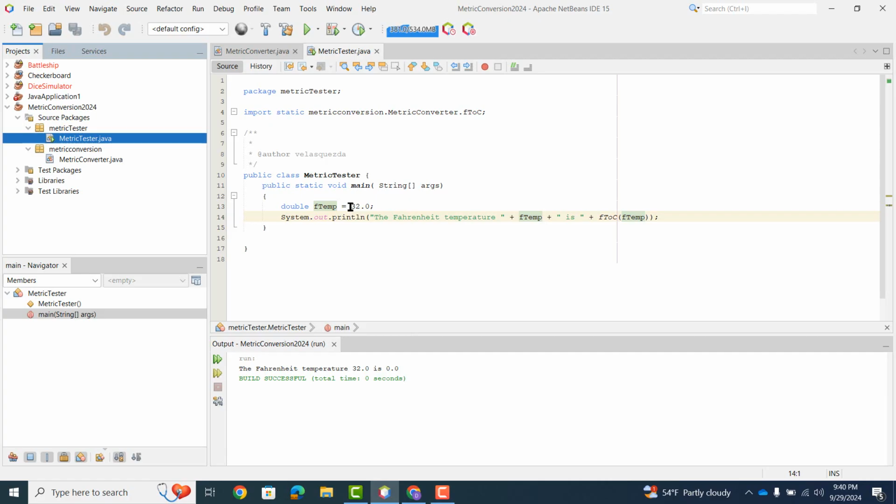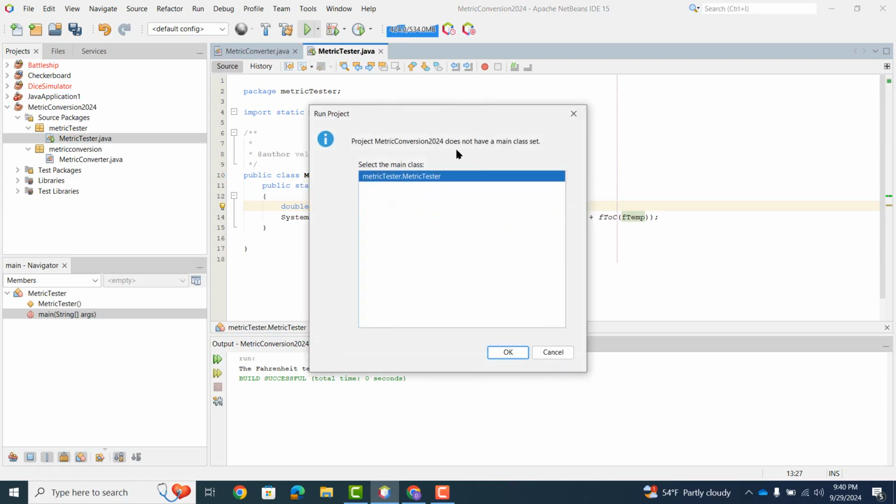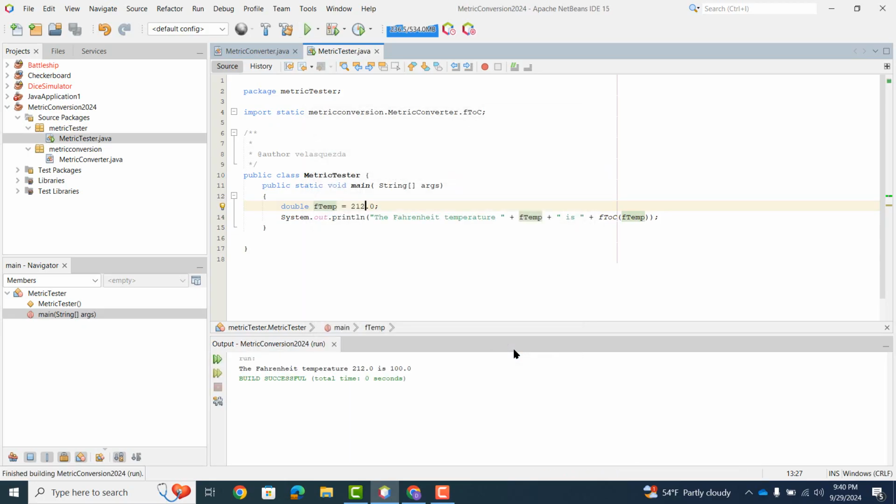We got 0. Let's try the boiling point of water, which is 212 in Fahrenheit. What is that in Celsius? And we run it and we get, oh, it sees it now. So we say okay, because it found the main method, and we get 100, and it worked. Now, I was expecting it not to work. So this didn't really match my expectations, right?